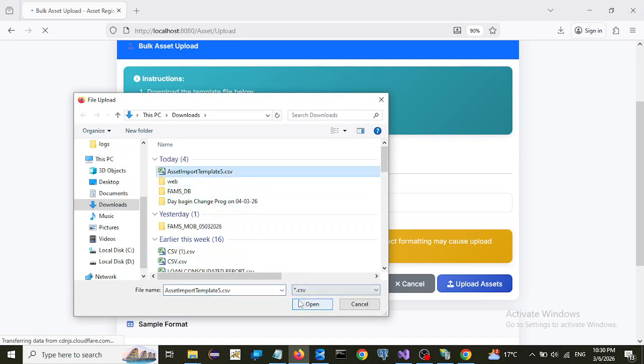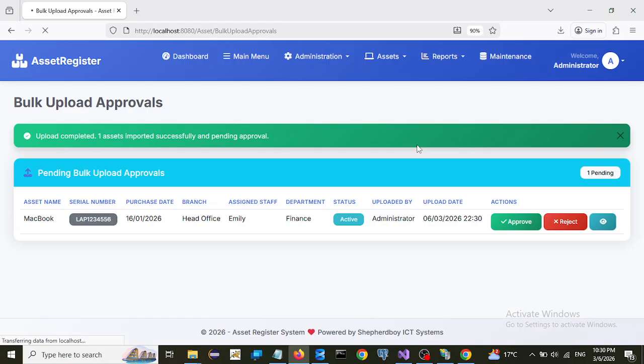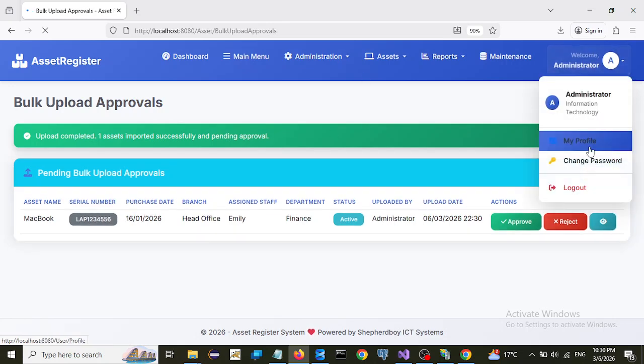We pick the file from the downloads or any other location. You click on upload asset. You can see our upload is successful. Upload completed, one asset imported successfully and pending approval. As I mentioned, each and every task in the software is a maker and checker. This is for data integrity and security in the system, whereby no one person can do all the activities at once.